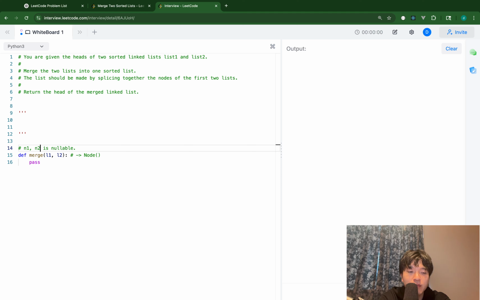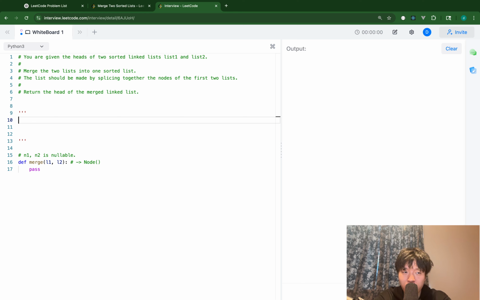Okay. Obviously, in that case, if both of them are none, then I should return none. Otherwise, I will find the merged list, which should be exactly the linked list that is not none. Okay, good. I think now I've understood the question enough. So let me go to the next step, which is thinking of the algorithm with some examples.